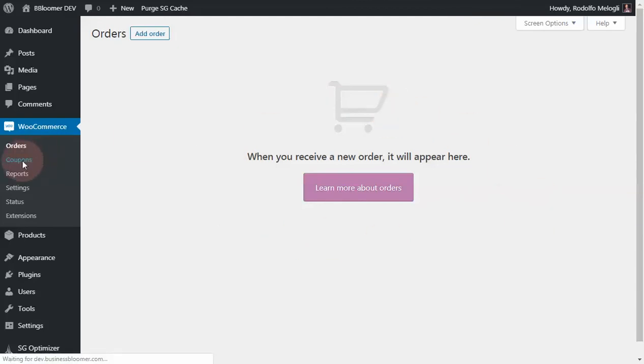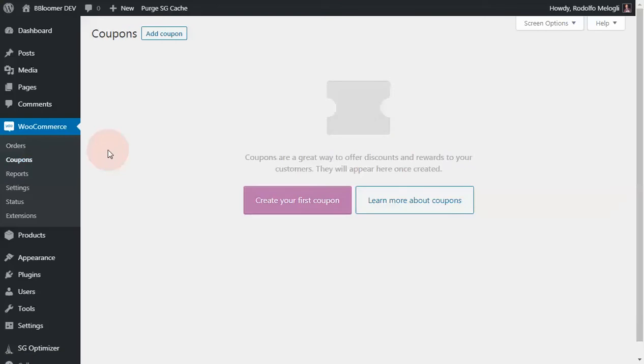Then you can go into the coupons section. Now, this section might be invisible. This is if you've disabled the coupons from the settings. So we will see that in a lesson later on when we will talk about coupons. For now, we'll leave it here because this comes by default after you install the WooCommerce plugin.